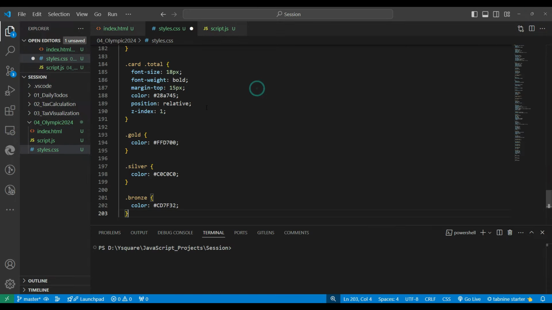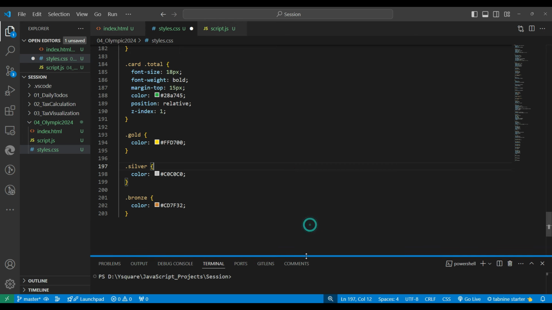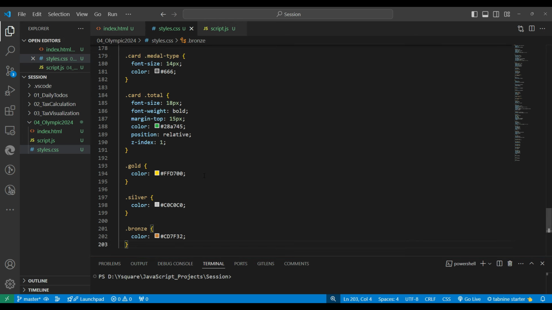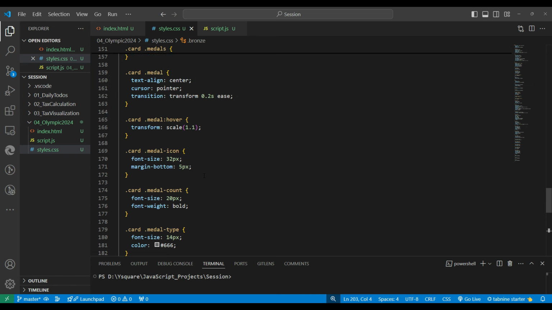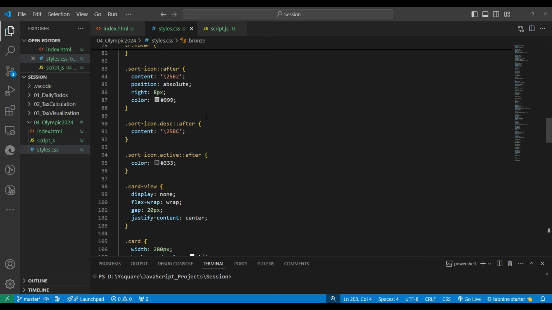Next thing, guys, is the CSS part. CSS is a very basic part, guys. You will get this CSS from the reference code on GitHub, so you can download it from there. Please let me know if you have any doubt or anything you don't understand. Please write a comment, and I'll explain in detail.